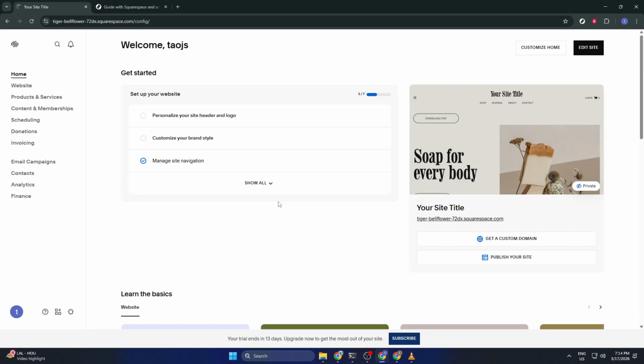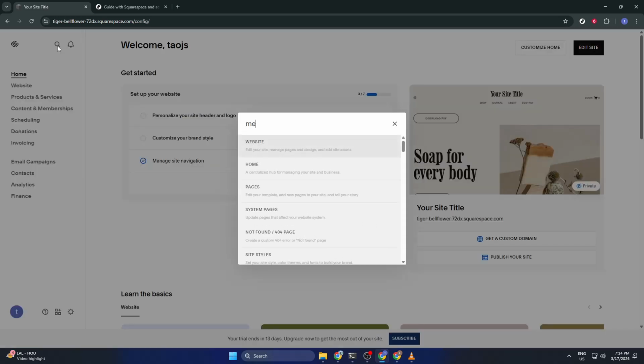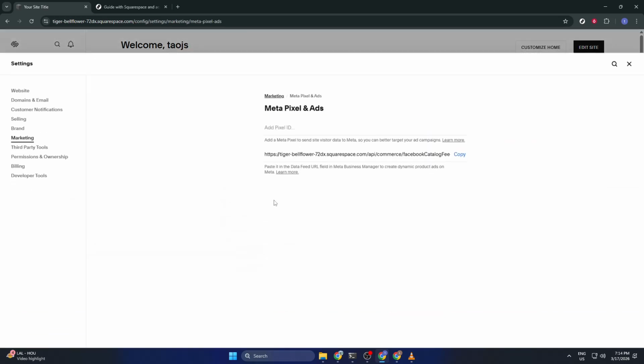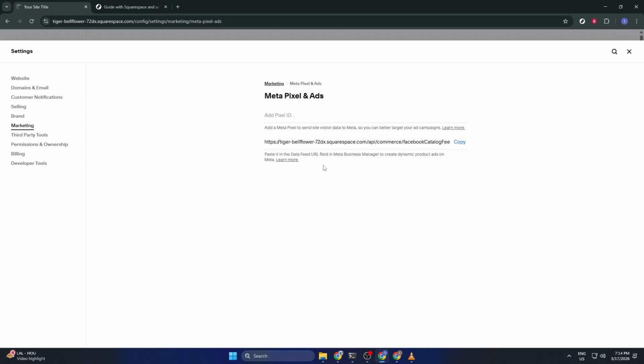With the website section open, use the search bar at the top of the settings or navigation and type Meta Pixel. When Meta Pixel and Ads appears, click it. This panel is where you connect your Facebook Meta Pixel so you can track traffic and conversions from your ads. You'll typically see a field for your Pixel ID and simple toggles or options to control what gets tracked.